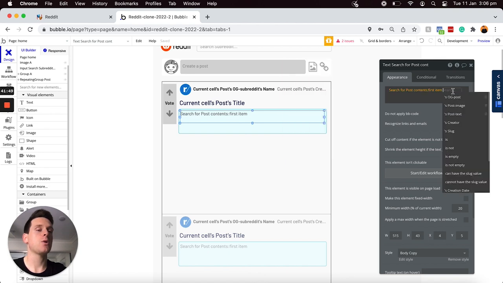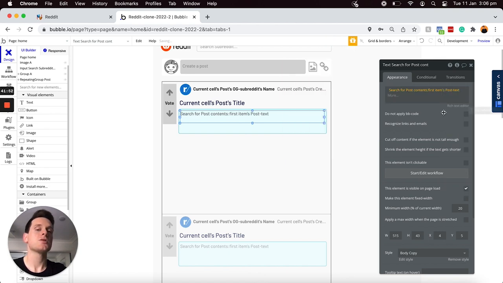And then from here, I'm going to want to reference the post text. So this is the actual text that is referenced for that post.